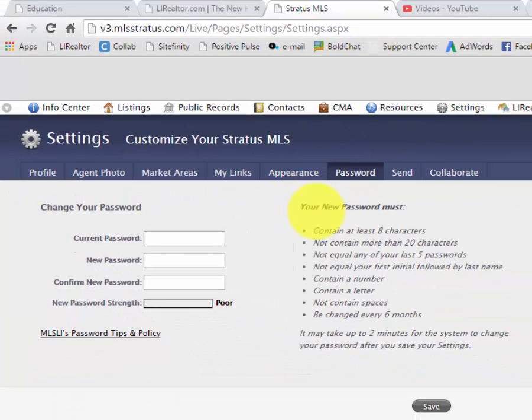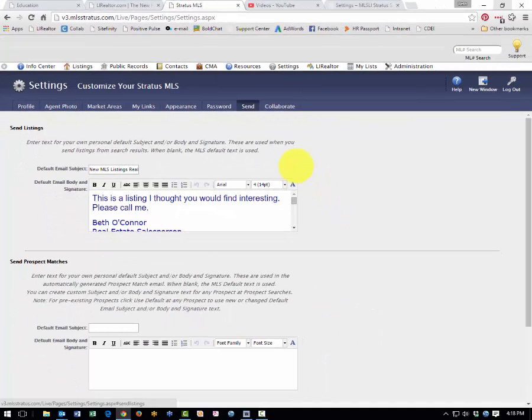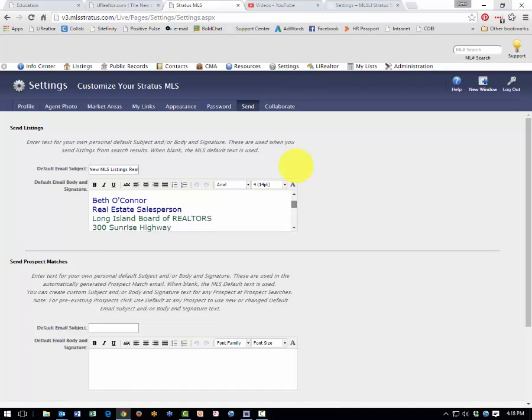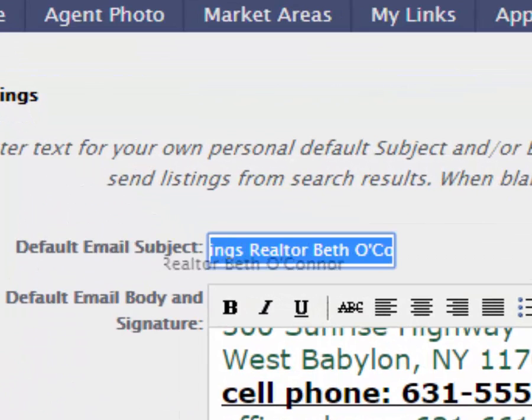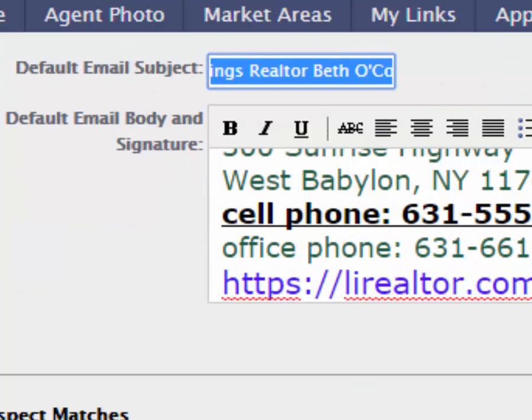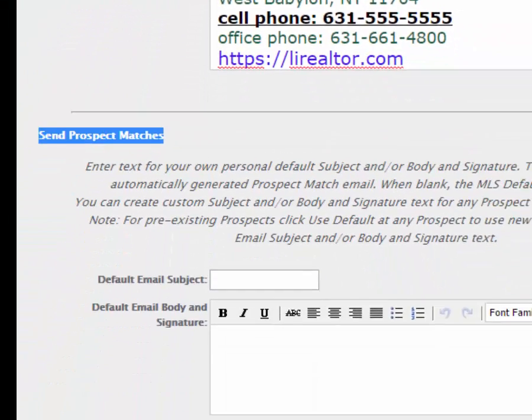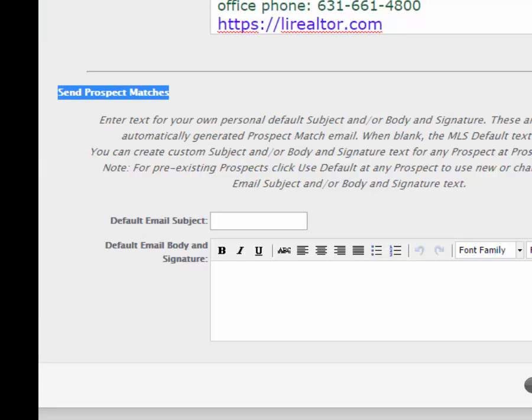The third to last is your password. You now have to change your password only every 6 months, but it has to have a more complex combination of letters and characters. Under send, you're going to put in your default email signature line. So you're going to put your name, your license type, the company you work for, their address. You can put your cell phone number, but you also need to put in the office phone number. You'll also want to put a good subject line, which the recipient will see in their inbox and will really determine whether or not they choose to open it. They just added here a custom subject line and signature for your prospect matches. So if you use Prospect Match, you're going to want to set the same thing up.